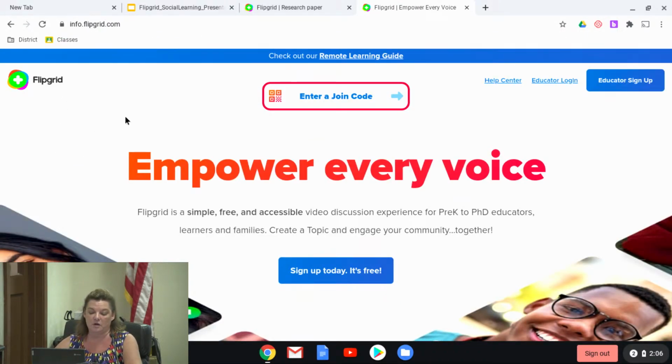So flipgrid.com, this is also how the students will access the grid. You will come to the main page. You will see an educator sign up in the upper right corner. This enter the join code, that's where the students will put in their code, and I will have you practice as a student towards the end. But for right now, I'm going to have you go ahead and click educator sign up.